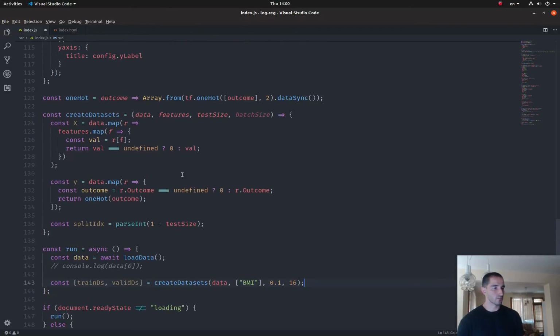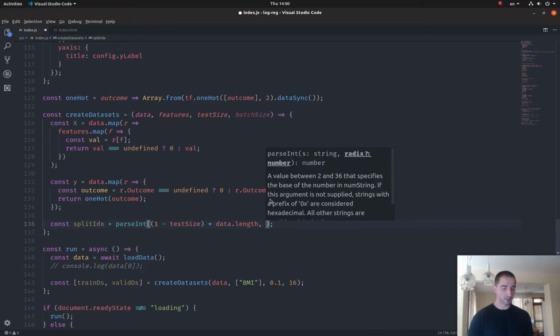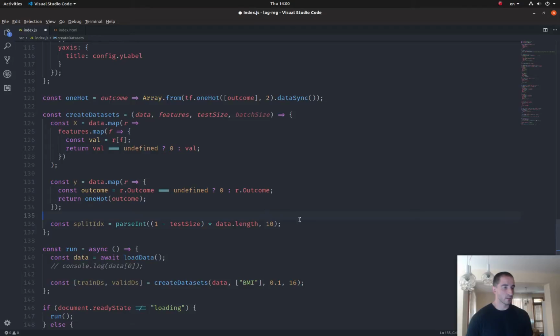So let me just come here and finish the split index calculation. If I calculate the fraction of the training data, which is 1 minus the fraction of the test size, I'm going to multiply that by the length of the data, and I'm going to specify for the parseInt function that the radix, or the base of the number, is base 10.